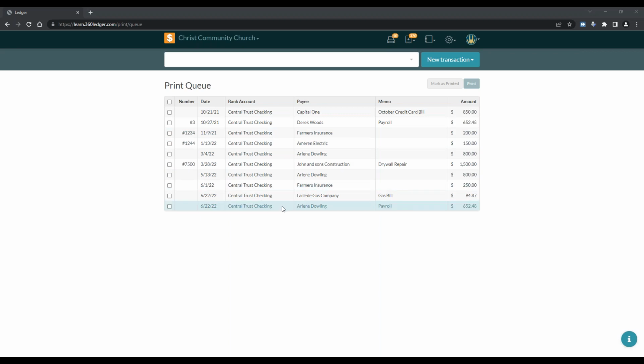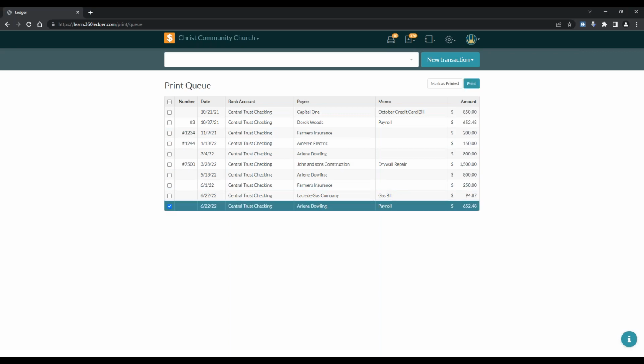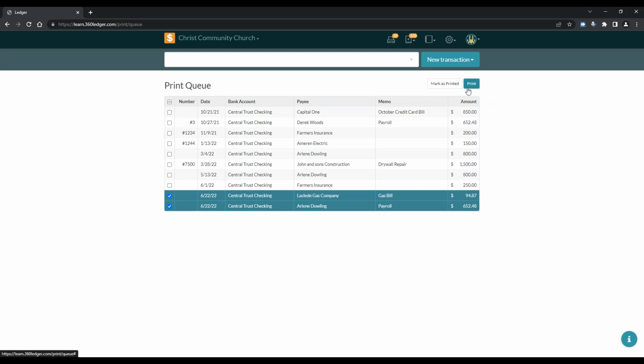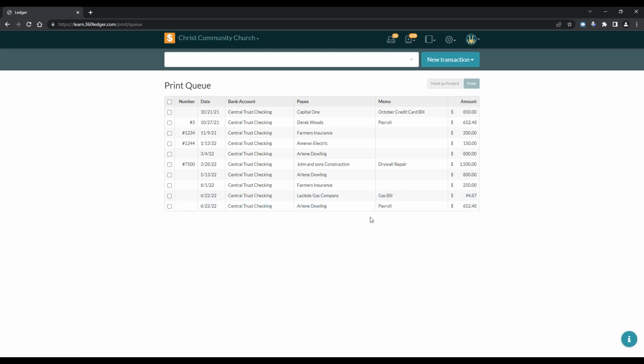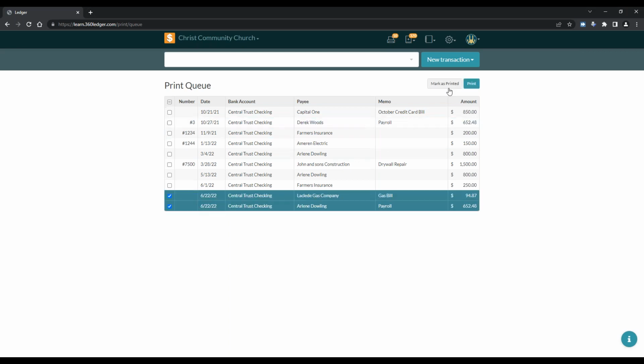So if we wanted to go ahead and choose our payroll and our gas bill, we can just check them off for the print queue, and we can print them out directly to your respective card stock. But also you can say, maybe I hand wrote these checks. Maybe I don't need to actually print it out onto a piece of paper anymore. Then you could also just select them and just mark them as printed.